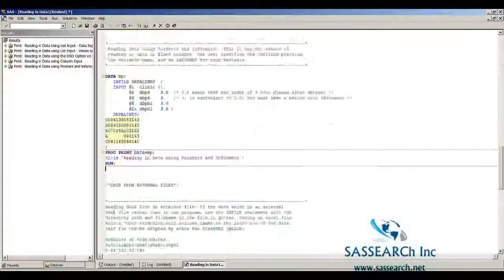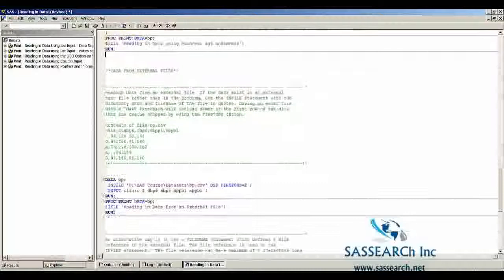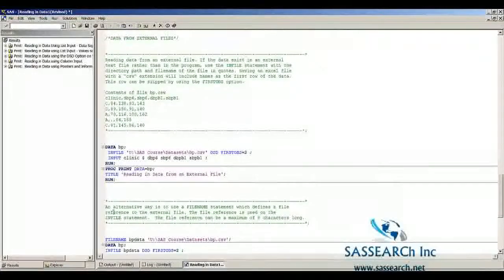We're now going to switch and take a look at how we would read this exact same data if it were from an external file. So if the data exists in an external text file rather than in the program, we're going to need to use the infile statement with the directory path and file name of the file in quotes. So let's say we had saved our data. It was originally in Excel, and we saved it with a CSV extension.